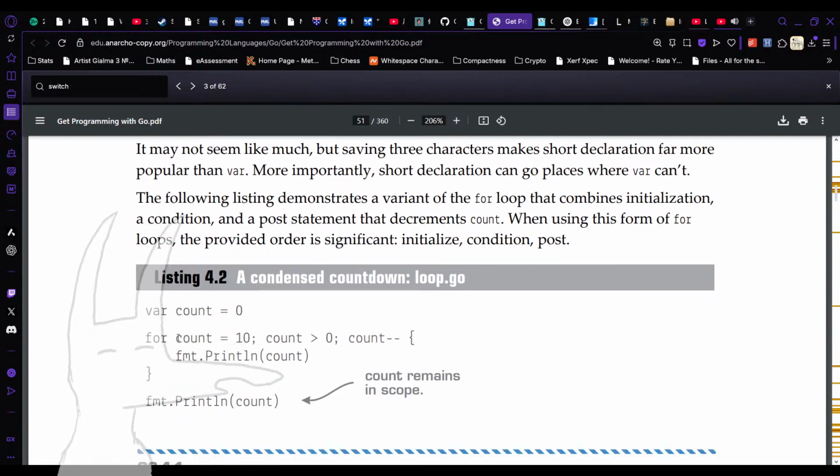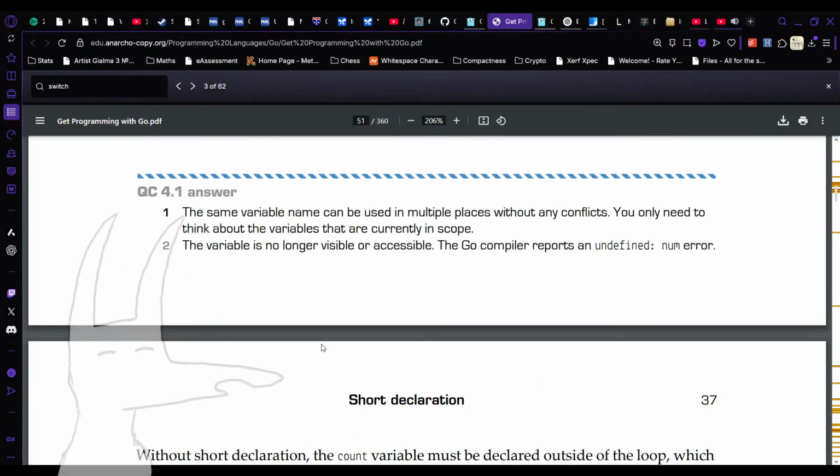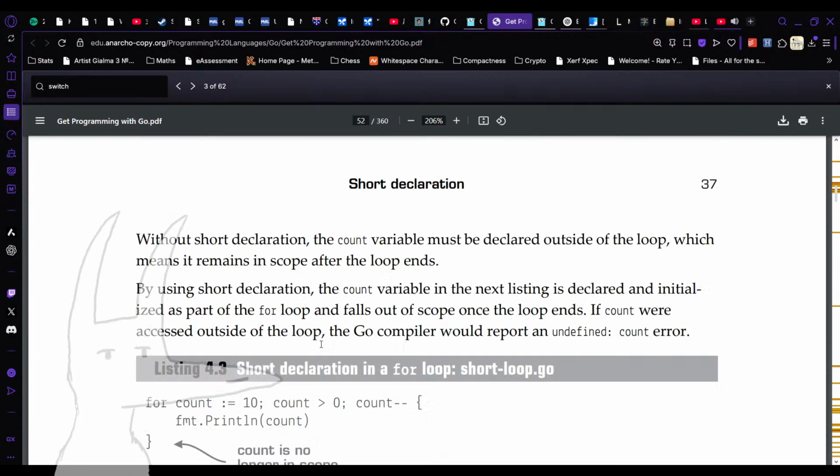So initialize, so count is 10, and then this checks if this is true, then it'll run one loop. It'll run this once, and then it'll decrement it by 1, and then it'll do it again until this condition is no longer satisfied. Okay. Cool.